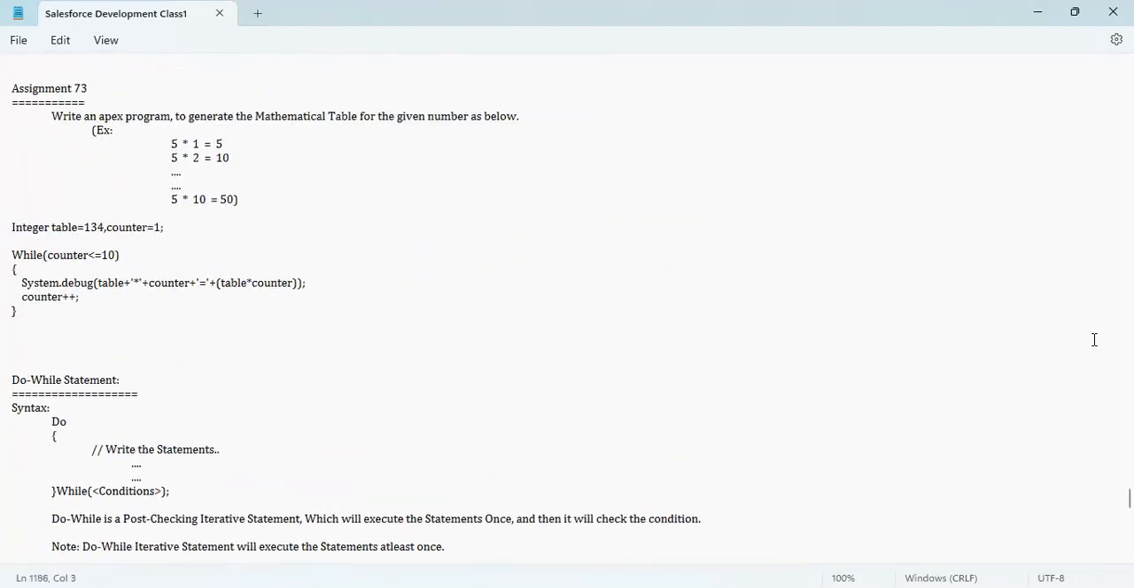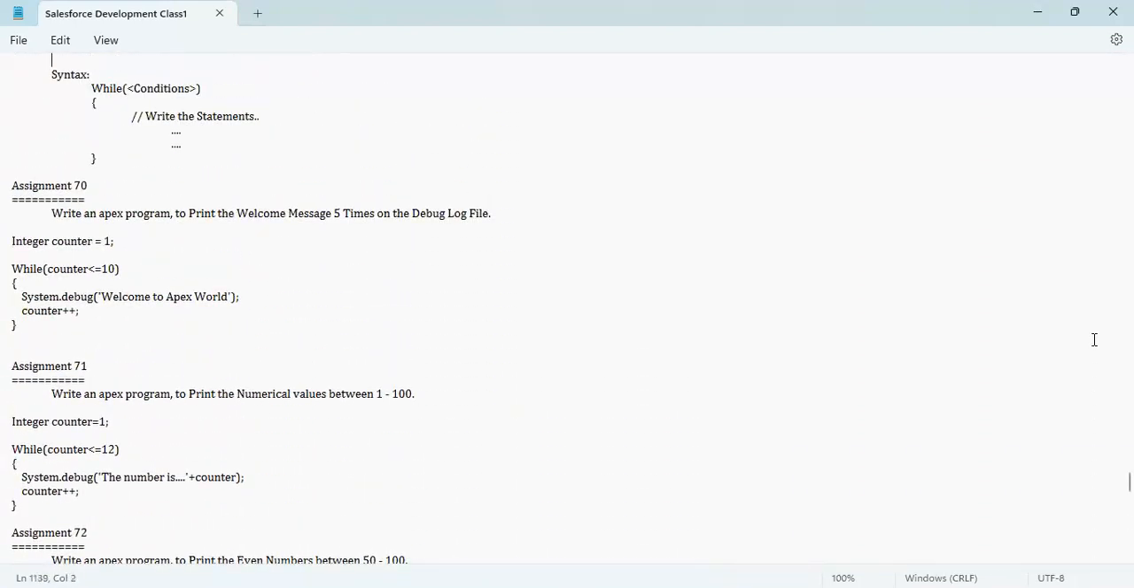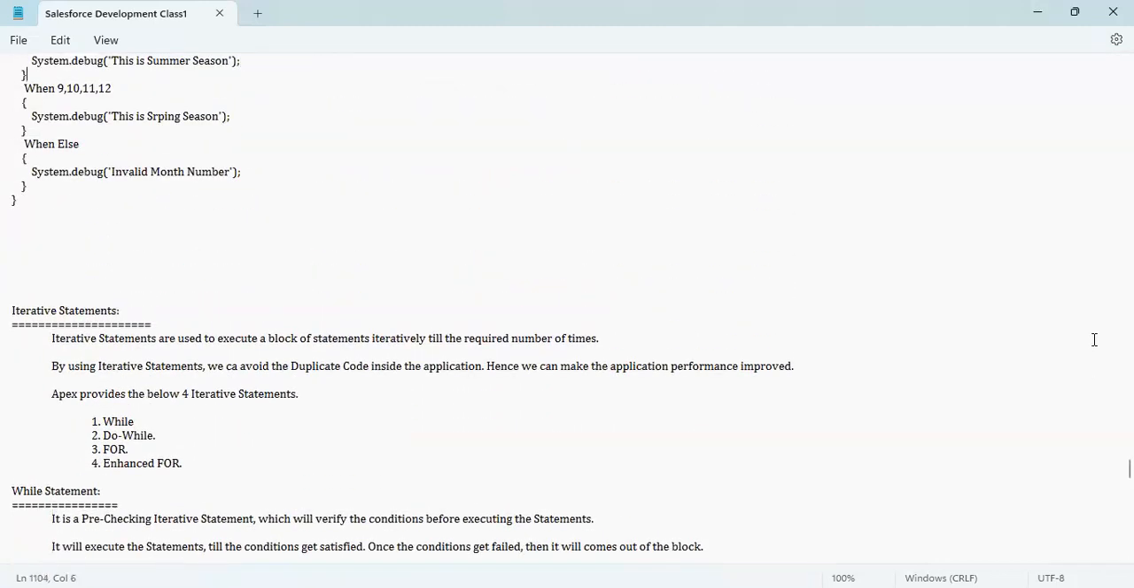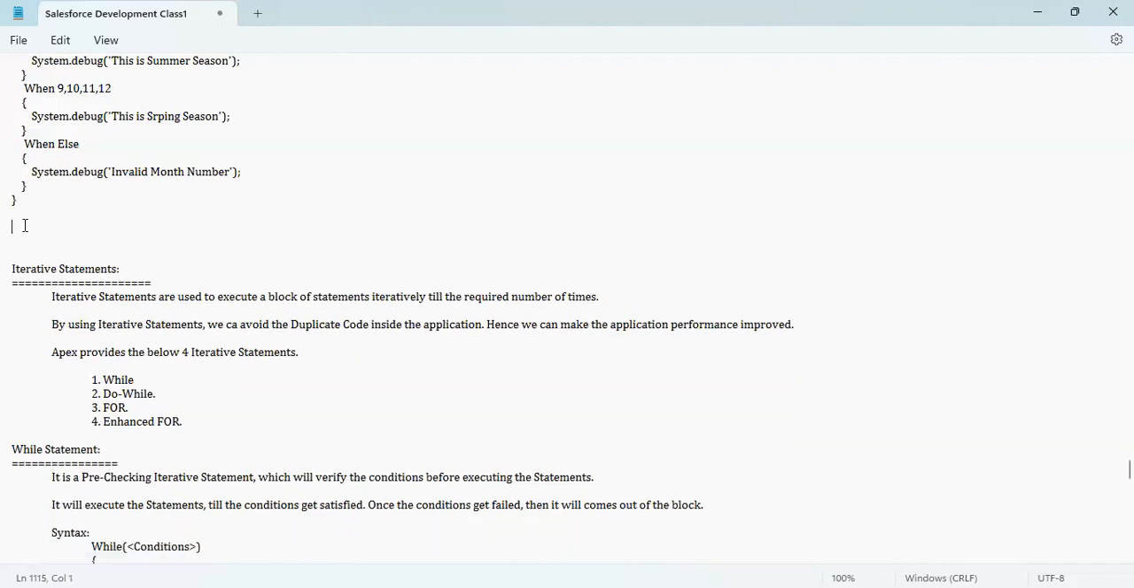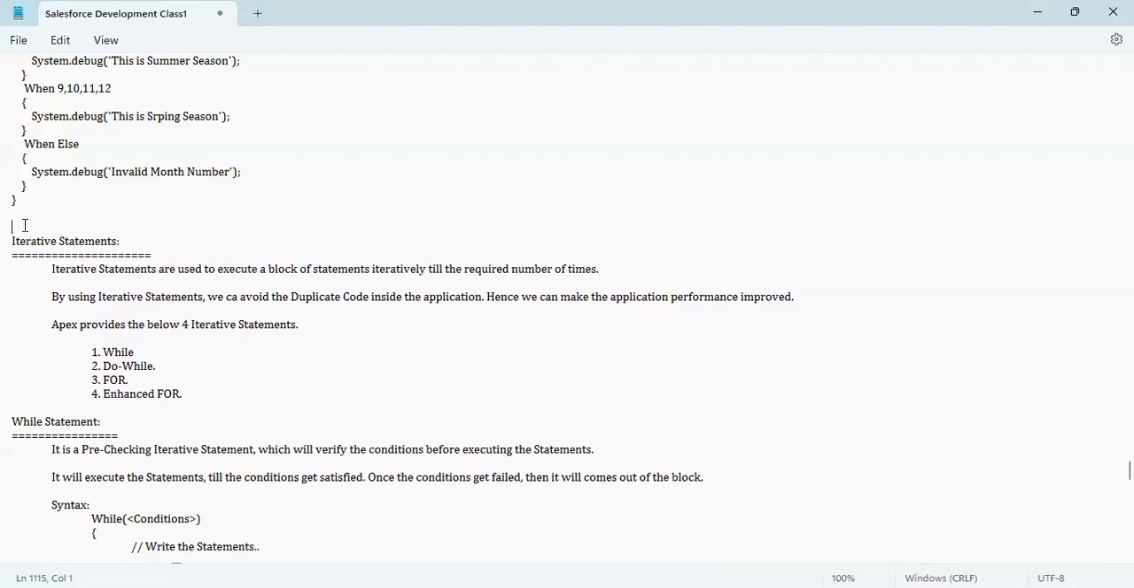In our previous class, we discussed iterative statements. So iterative statements are used for executing a block of statements and for performing repetitive operations, to avoid any kind of duplicate code and also to improve performance.